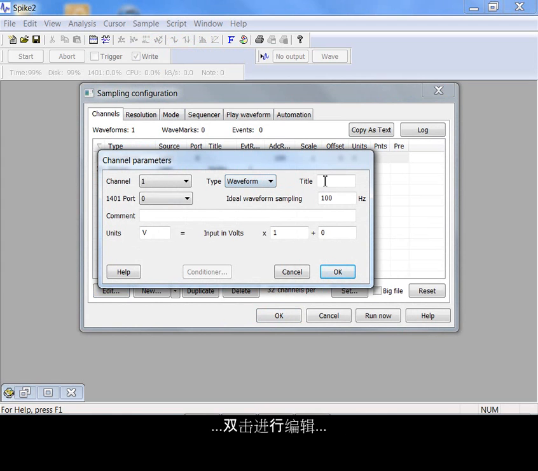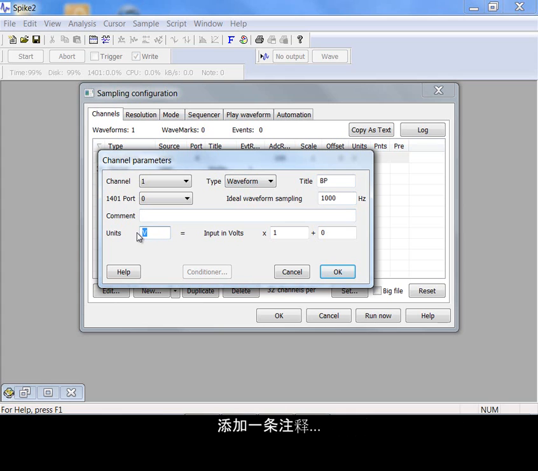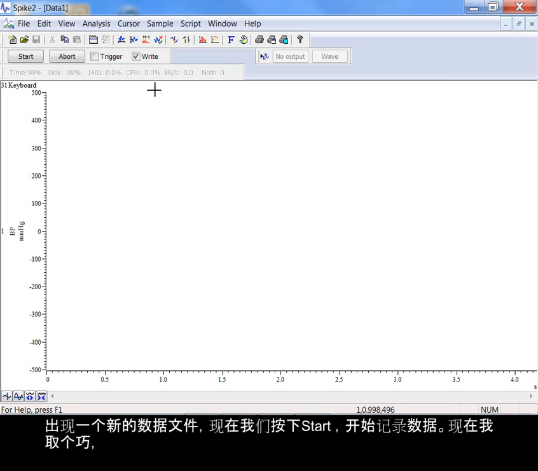If I edit this by double-clicking, I can add a title and correct the sample rate for my blood pressure channel to 1000 Hz. Adding a comment, changing the units, possibly a scale, and finally an offset. Press OK, and now run now. A new data document opens, and now we can press Start, and we are recording data.